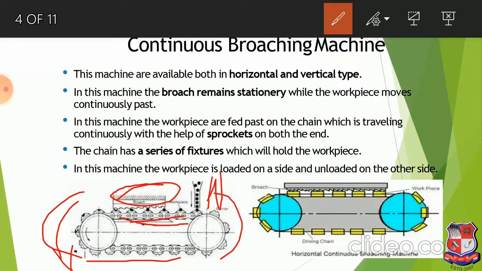Here, if you want to develop workpieces in mass production, in a large quantity, then you can use this continuous broaching machine. And here the workpieces will be identical, meaning you want to produce workpieces which are similar to each other and in large quantity. The process is very simple. From one end the workpiece will be loaded, and from the other end the workpiece will get unloaded, and in between the broach will be doing the machining. But here you need to keep in mind that the broach is stationary and the workpiece will be in motion.